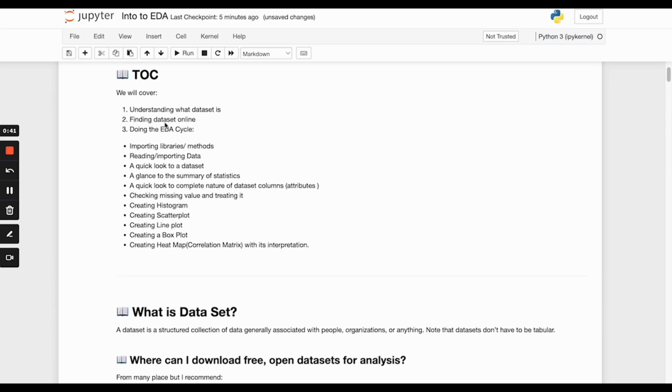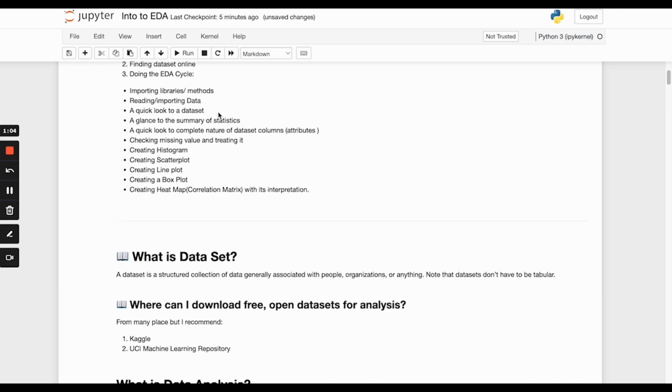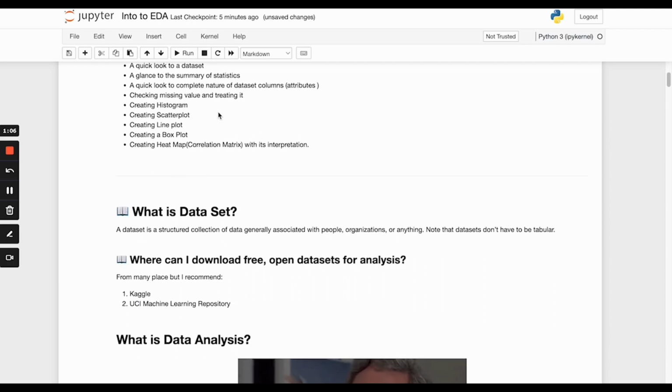Today we will be talking about what a data set is, how to find a data set, and how to do the EDA cycle. We will try to do everything in the EDA cycle: importing libraries, having a quick look at the data sets, doing statistical and descriptive analysis, and creating histograms and heat maps and such kinds of things. So let's start. Before that, we need to understand what a data set is.